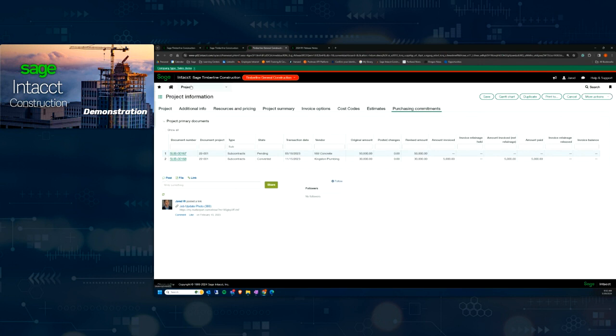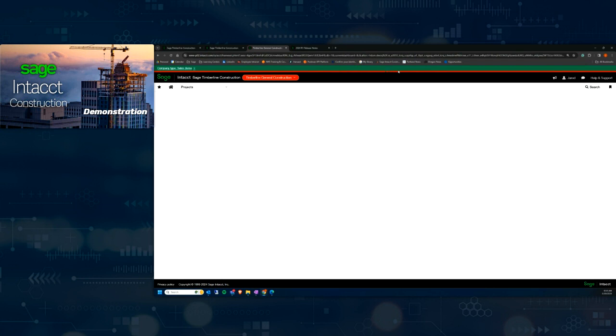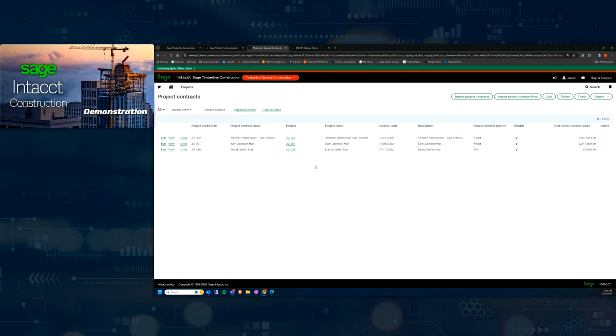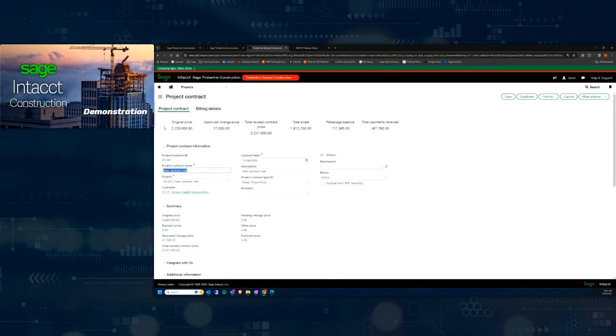So now that we've gone through the project side, I'm going to jump over into the contract side. So again, the job's been awarded, we have the contract set up. This is going to be that same kind of query menu I showed you earlier, where we can see a list of all the contracts that are currently available, what type they are, if they're fixed, T&M, and then even drilling into that, additionally, to see the contract details.